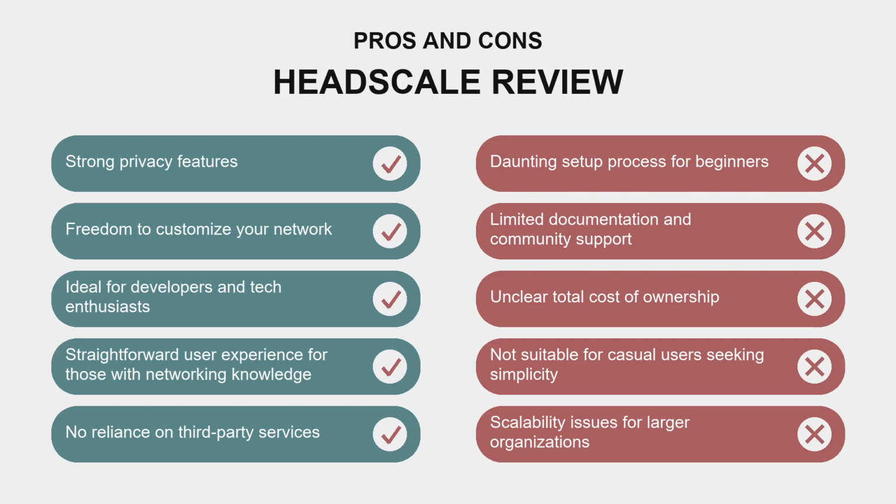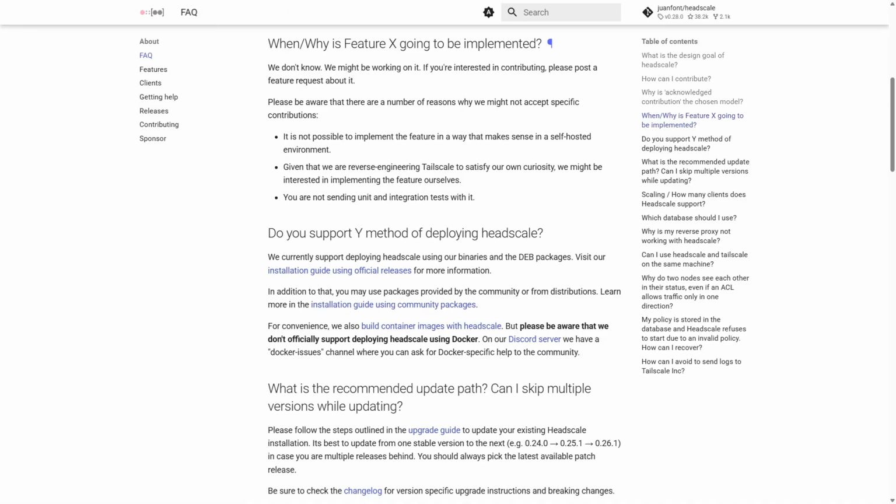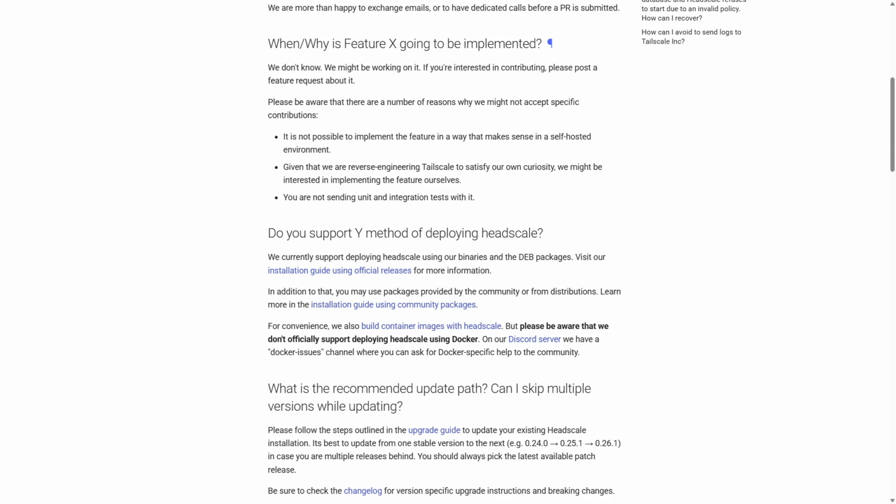For casual users looking for a plug-and-play solution, Headscale might not be the best fit. But for those who enjoy tinkering and need a secure networking solution, it could be a good option. In summary, Headscale is a solid choice for tech-savvy individuals wanting to take control of their networking. If you're not comfortable with self-hosting or troubleshooting, you might want to explore other alternatives. Overall, it's worth trying out if you value privacy and customization, but proceed with caution if you're new to this kind of tech.